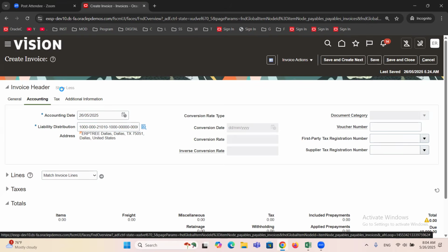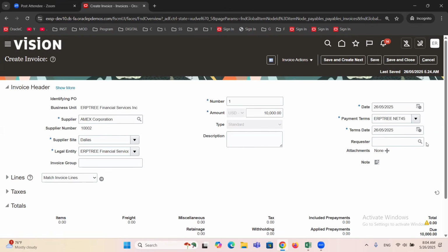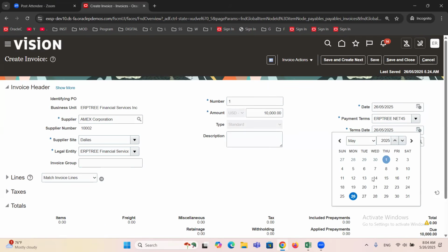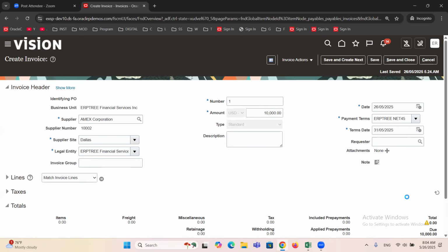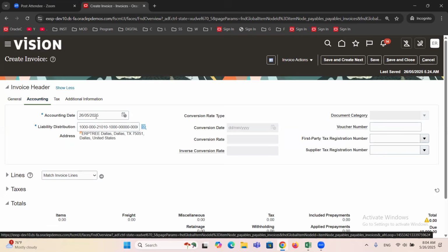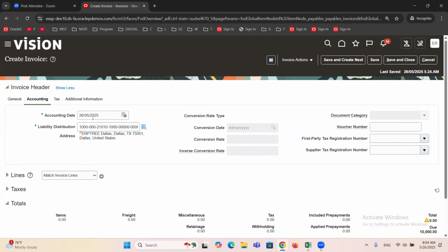And the terms date you can override. You took the invoice date as the 26th, but I can make the due date be calculated from month ending. I can select that. But if you go to show more under the accounting tab, the invoice date only is taken by the system as the accounting date. Notice these points. So that's how it is.